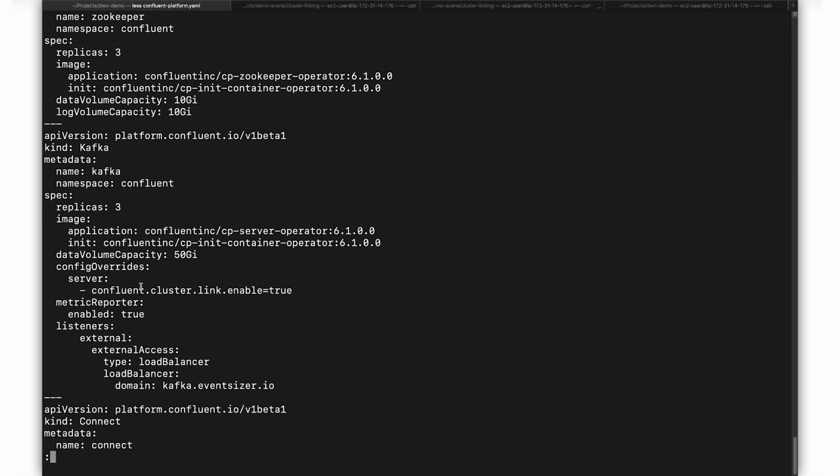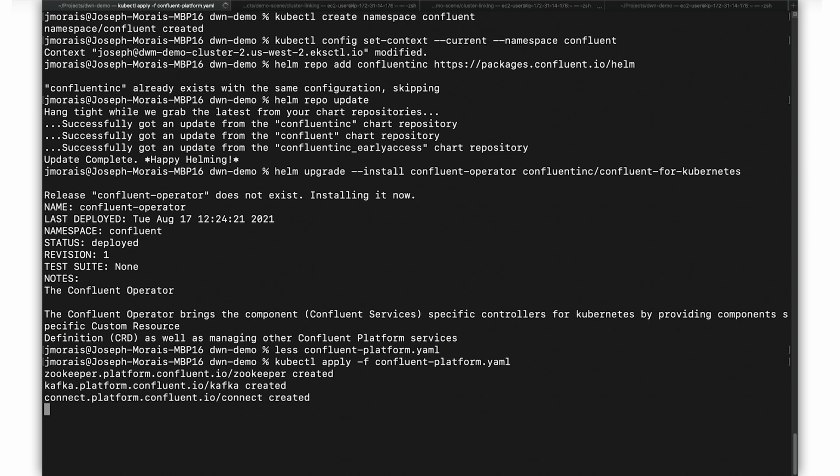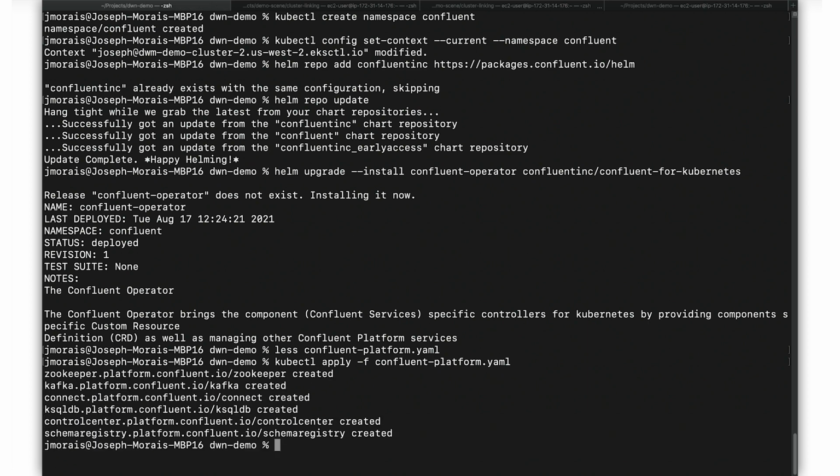Here you can see that we've enabled cluster linking as a part of our deployment. Next, we'll install the platform components using kubectl. Of course, it'll take a moment for all our pods to deploy and run, but using movie magic, we can speed that up.